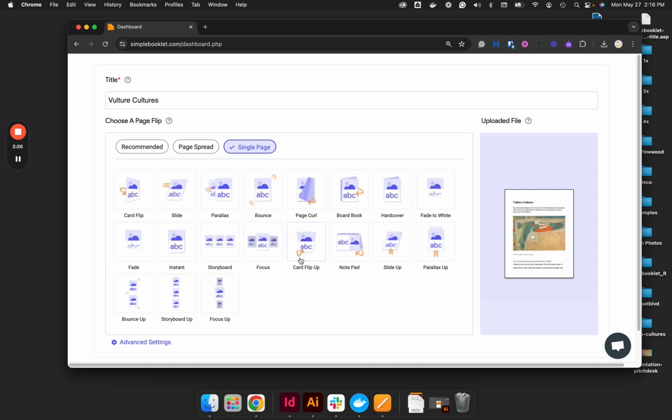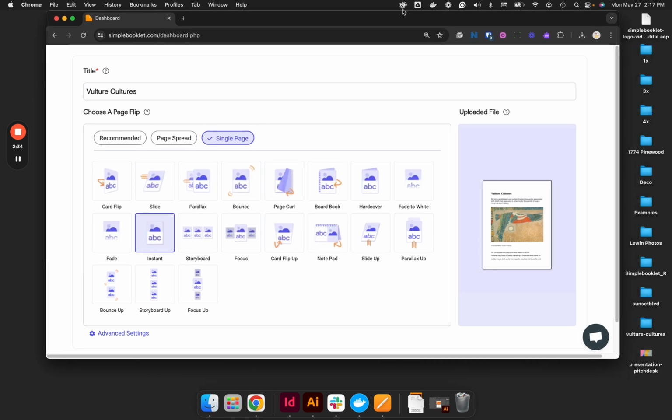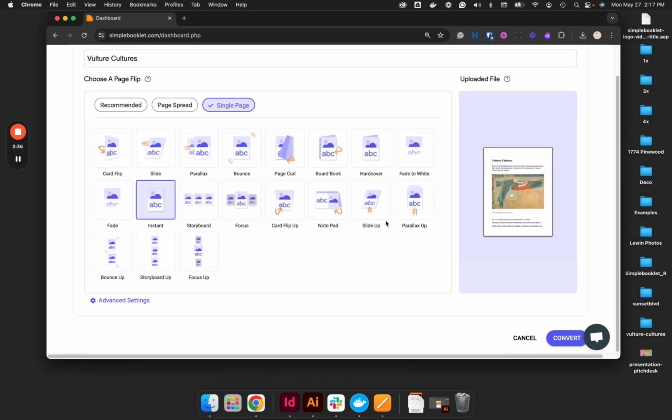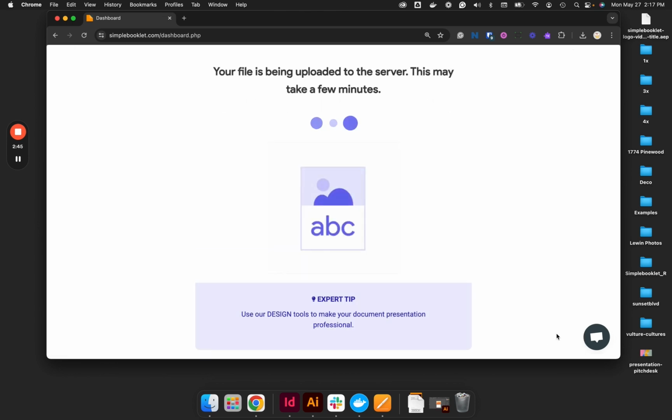I am feeling inclined to go with this one, the instant one. It's not one I get to use very often, but I think it could work for this. So I'm going to check it, and then if I don't like it, I can always switch back if I want to. So that's the one I'm going to try. Say convert, give that a moment.